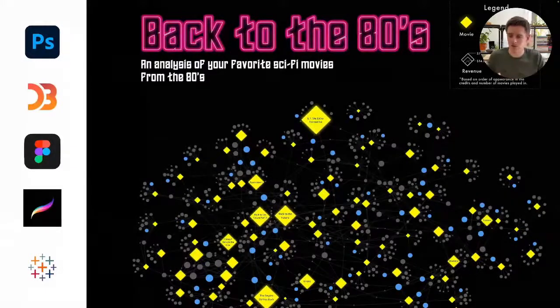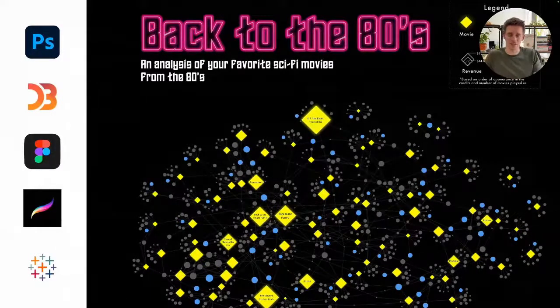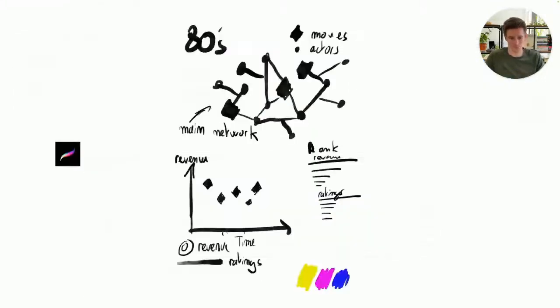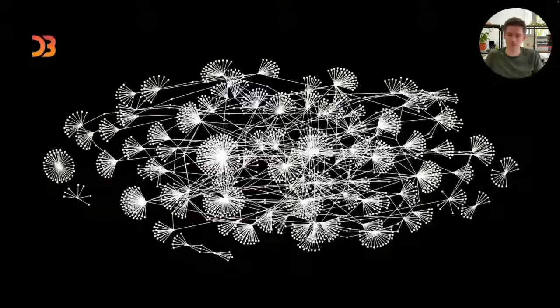So if I take this dashboard as an example again, here's the process. First, doing all the data exploration in Tableau to find out what is in my data, to just get a grasp of the content of my dataset. Then using Procreate to sketch what kind of look I want, play with the color, play with the shape, just putting my ideas down and drawing it basically.